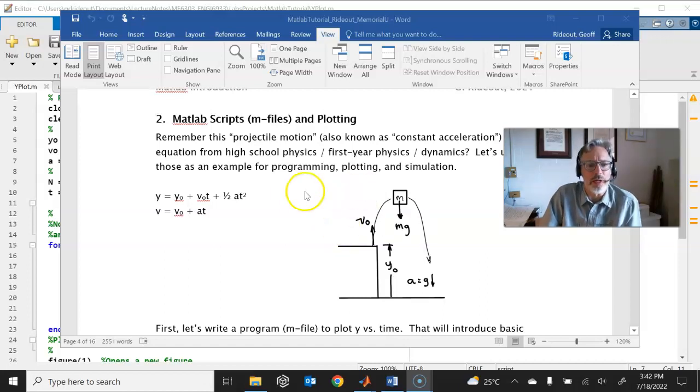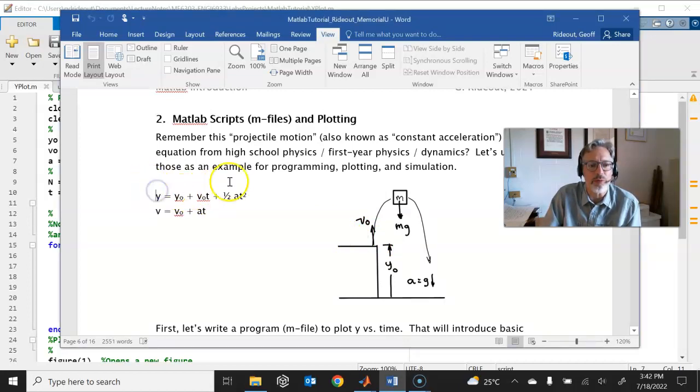So in a previous M file, we implemented equations to plot the vertical position y and the velocity v of a projectile thrown upward off of a building, say, with the initial height y0, and given an initial speed v0. So here are the equations with which you're probably familiar.